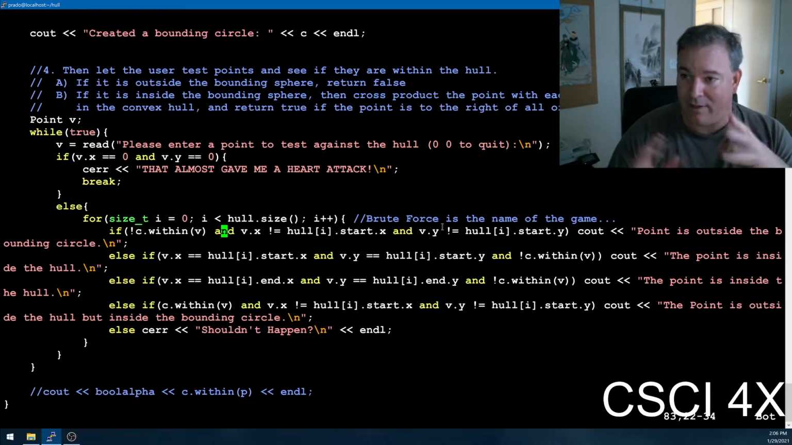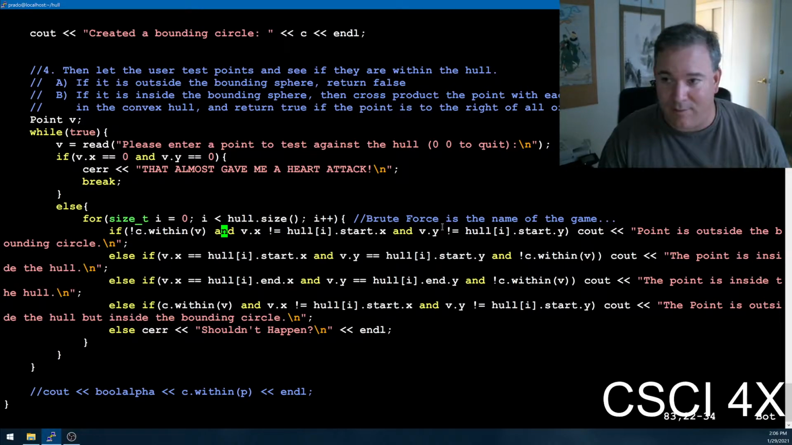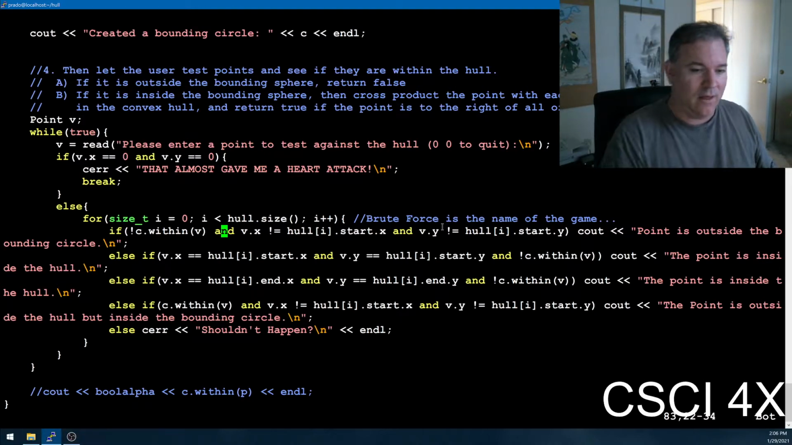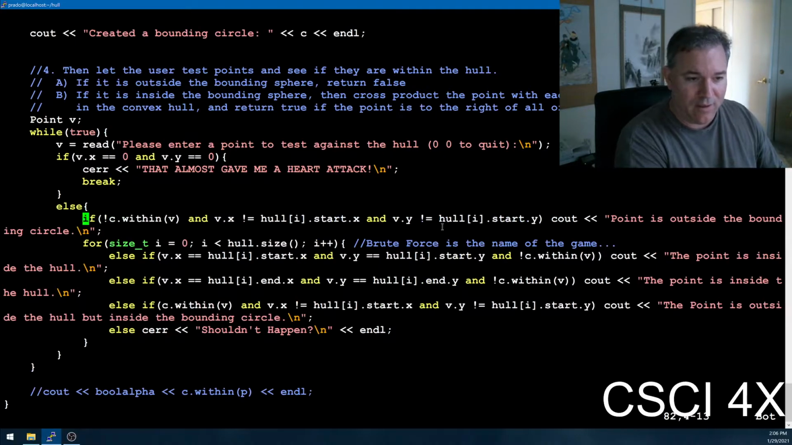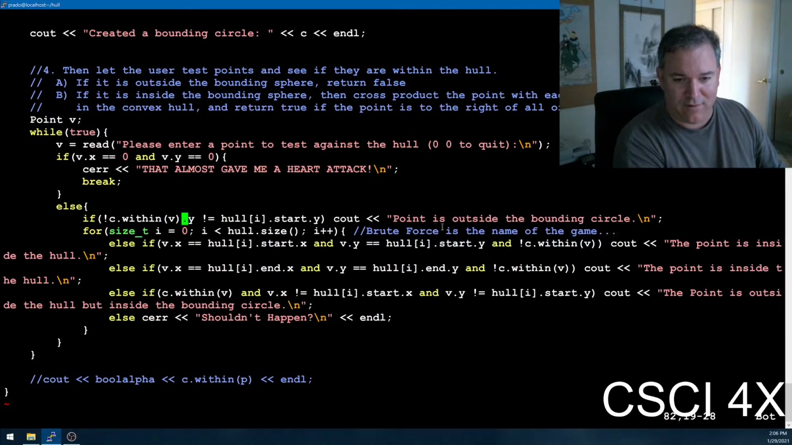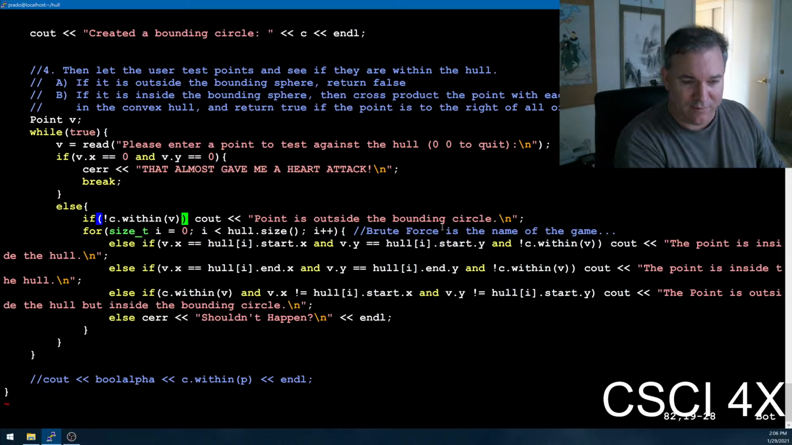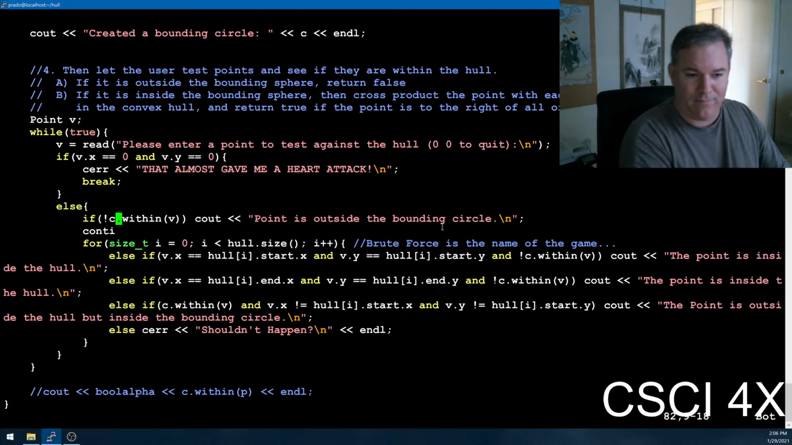The whole point of having a bounding circle is that it's a very fast test to see if a point is within a circle, right? Like we talked about last time, you don't even have to do a square root for that, right? And so what I would do is pull the circle test out. So if it is not within the circle, point is outside the bounding circle, and continue, right?